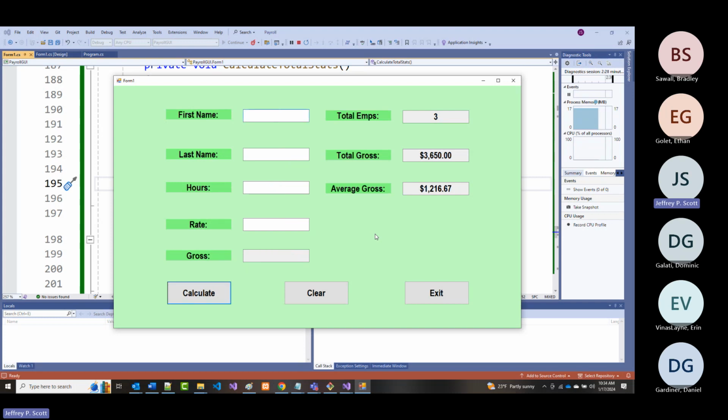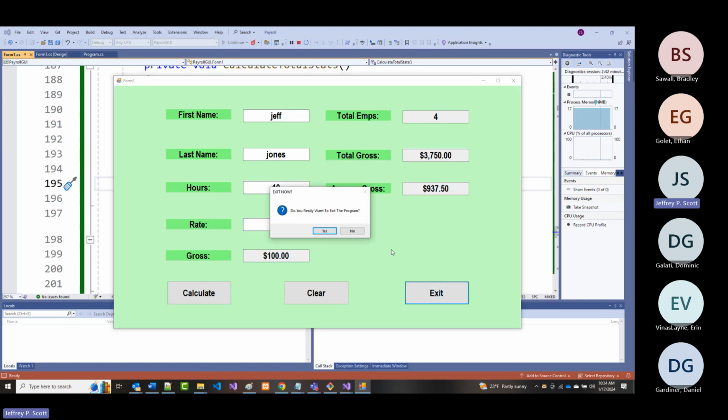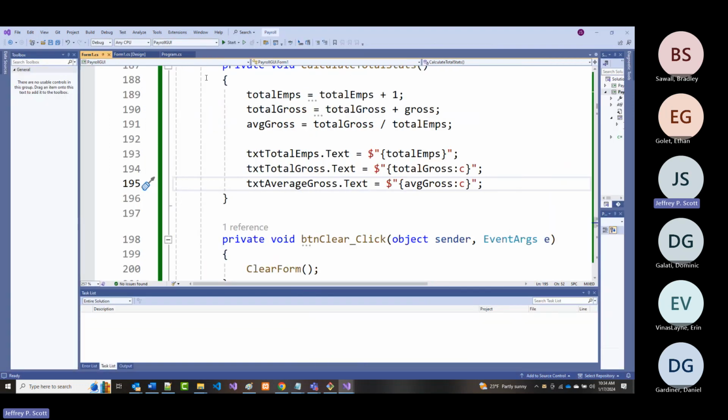So I can still come in, I can click clear, or I can hit my escape key. That's all clearing. All right, I can put in something. I can hit enter, and that's working. So everything, as far as I can tell in here, is working. I can exit, no, or exit, yes. So everything in here is working now, to my knowledge.